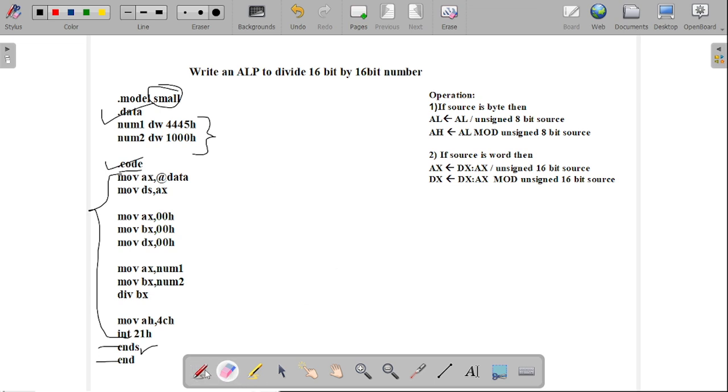Now you can check what is the next line of our .code. In that we are writing here mov ax, @data and mov ds, ax. With the help of these two lines, we are starting the execution of our program, and we are initializing the data segment in our code segment. So whatever variables are written inside the data segment can be accessed within our code segment.